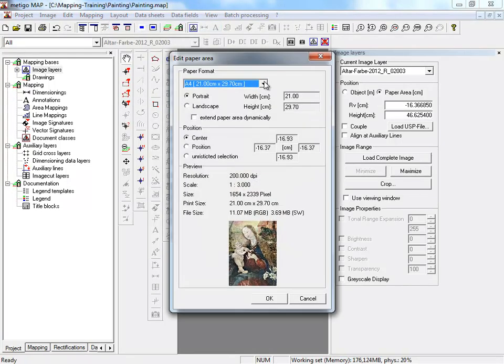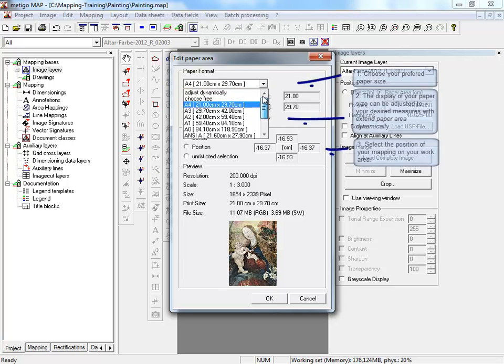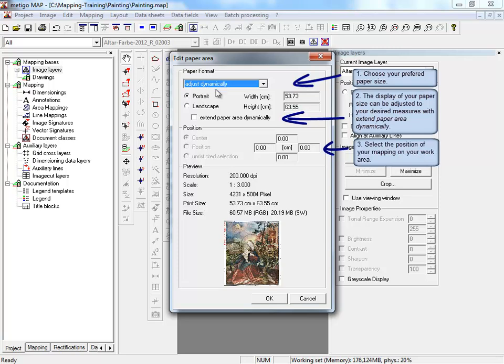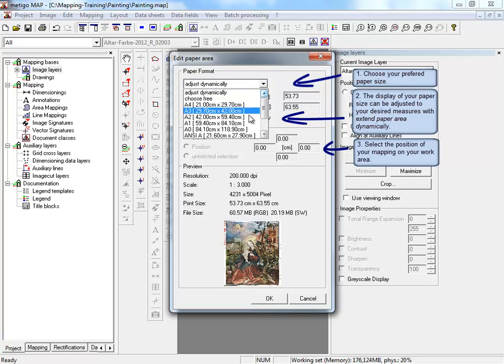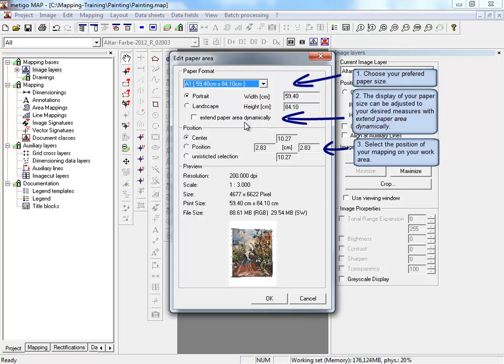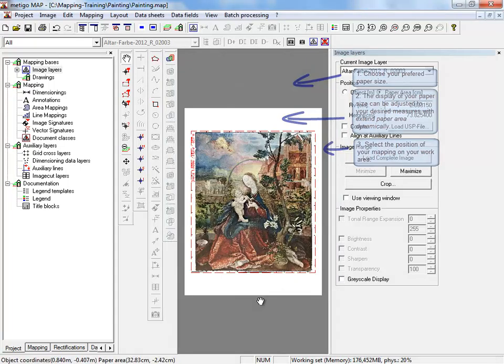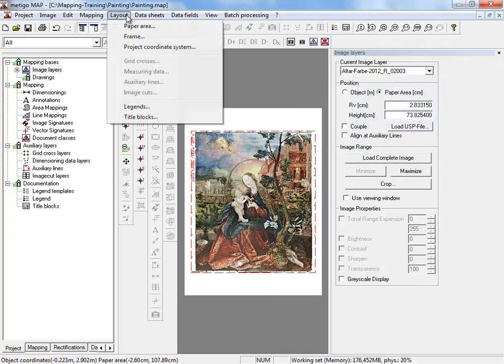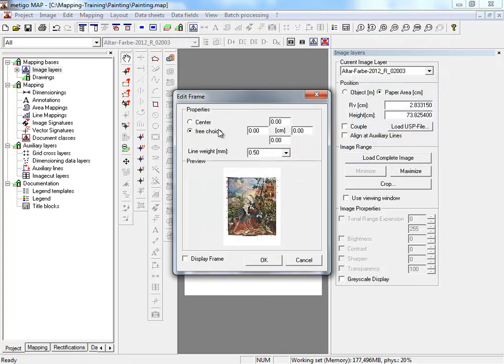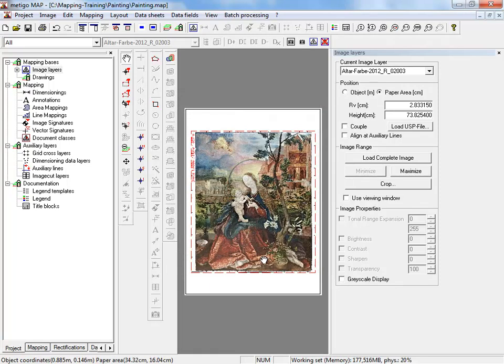We select Layout, Paper Area. Here we can set the size of our paper area. With the function Adjust Automatically, you are shown the actual size in the picture in centimeter according to the project scale. And next we choose a paper size for our mapping project. OK. Over Layout Frame, you can define a frame and the distance to the paper area. Activate Display Frame. OK.